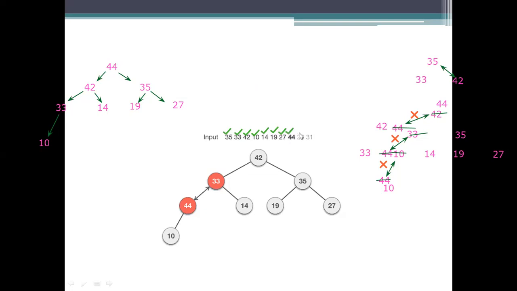Next go for the 26. Where do I have to insert it? I have to insert it as this leaf node's right child, as 33's right child. So which one is 26? Compare 26 and 33. As it is less than 33, there is no need to provide a space here.